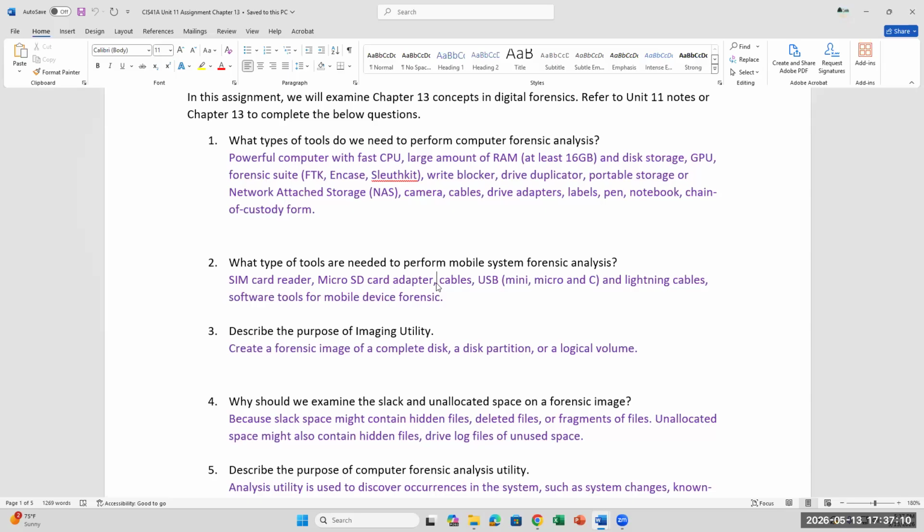So you have to think about the type of systems that you're working with. And then your USBs, which are universal to most computing systems, like mini, micro, and C. And then lightning cables. Software tools for mobile forensic: if you're using a lot of the forensic toolkits, they have the capability to do mobile system analysis as well, right? All you have to do is capture the image of that system. And some software tools have more features, right?